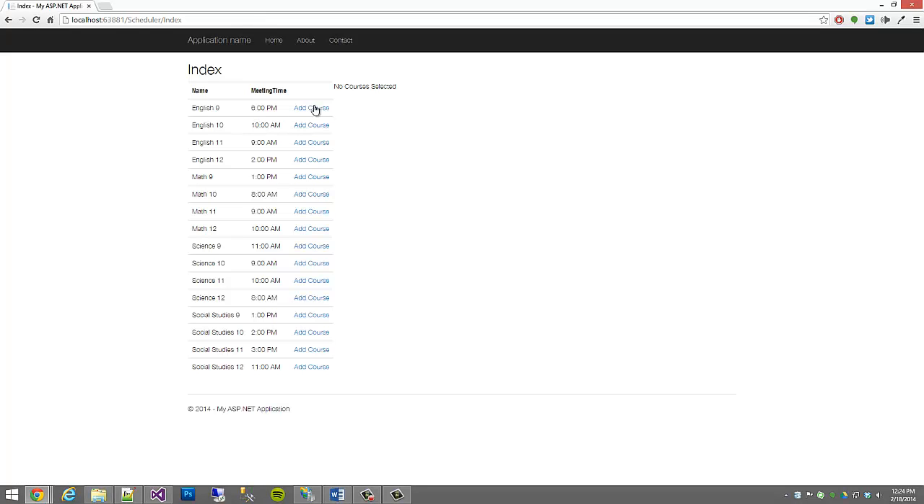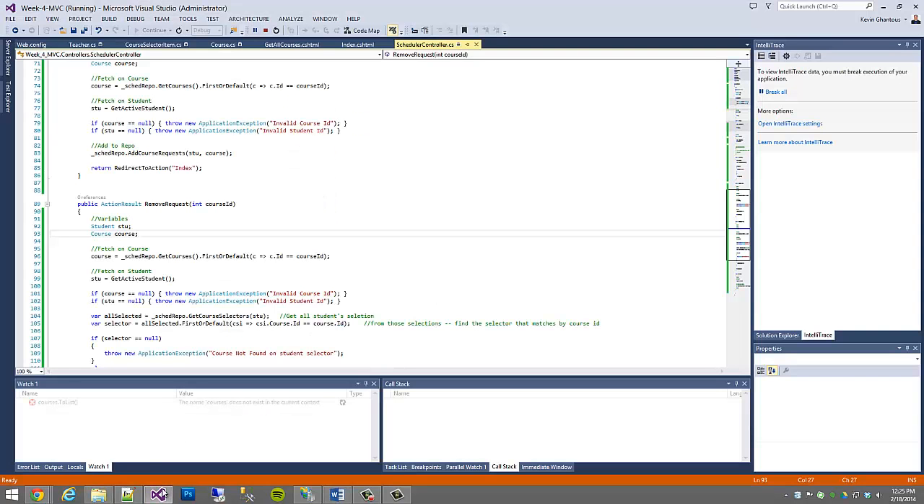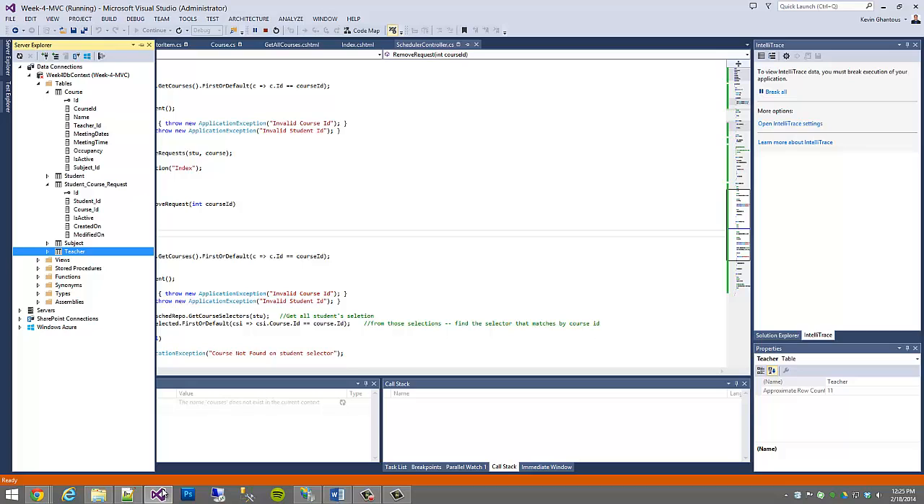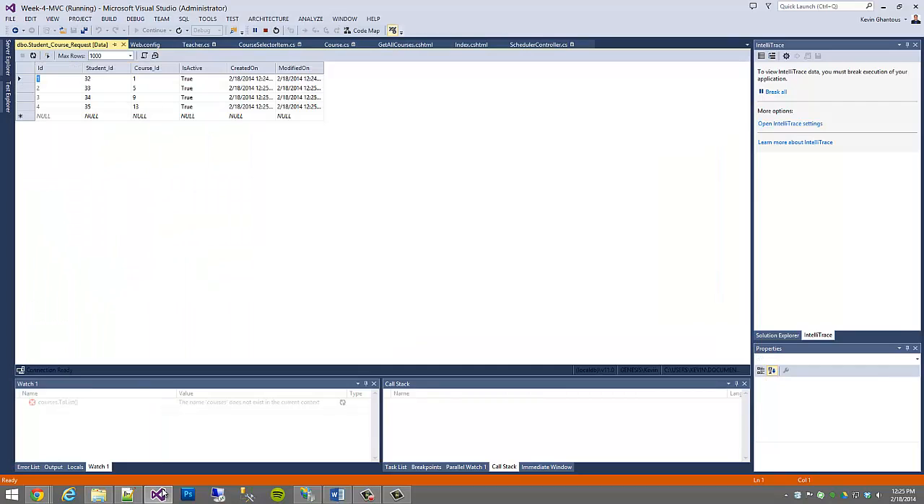And now if we click Add Course, we now get a bullet point for English 9. So we've now added English 9 to our selector. Obviously there's formatting work that needs to be done here, but we're now adding courses into our selector. These courses are also going into our database. So if we jump back to our database, Server Explorer, and we go into the Student Course Requests table, we'll see those 4 records are now being added.